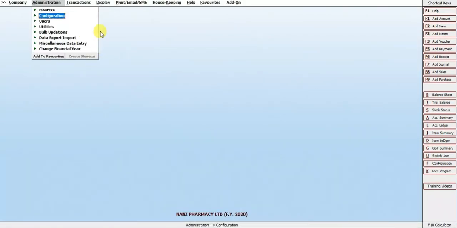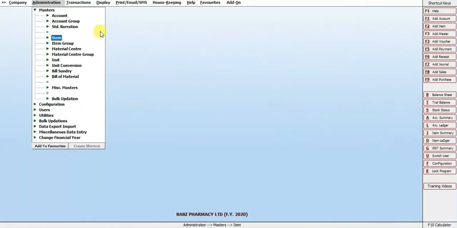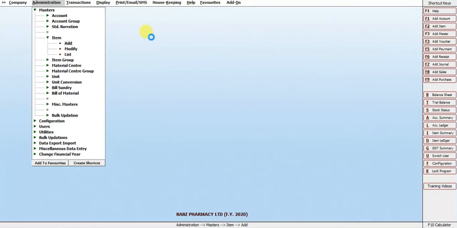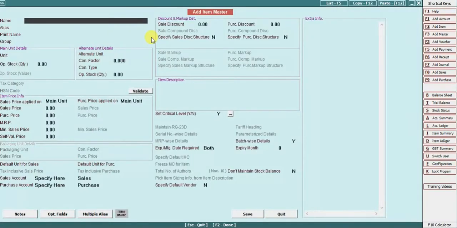escape. So you go to our items, administration. Then we want to create our items. So these are the items that we are going to be buying and selling. So if you want to create an item, you go to administration, then item. So you go to item, then you add. For example, I want to create a Panadol.